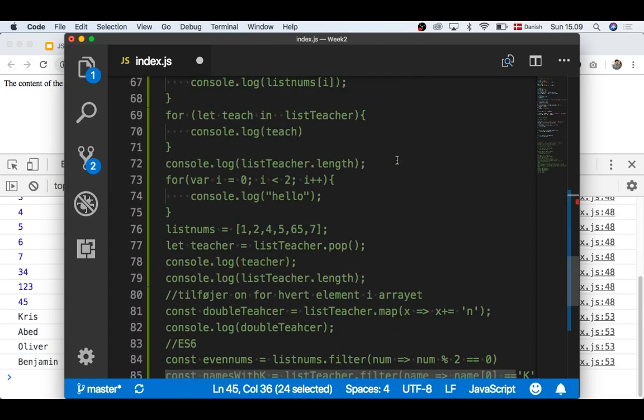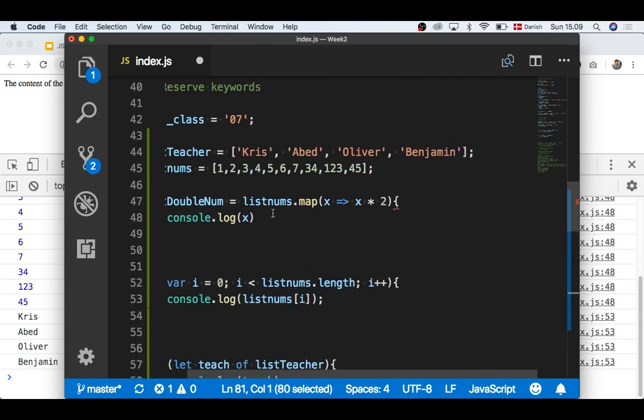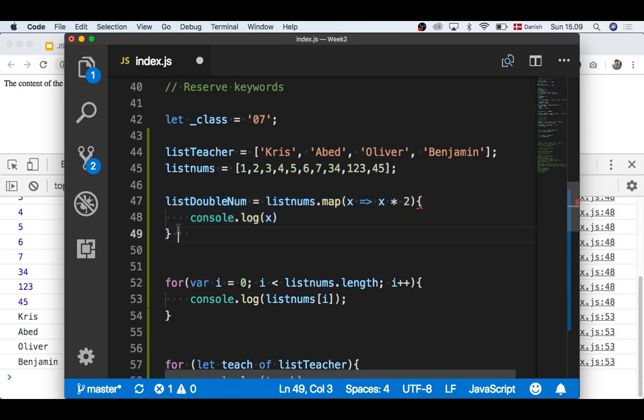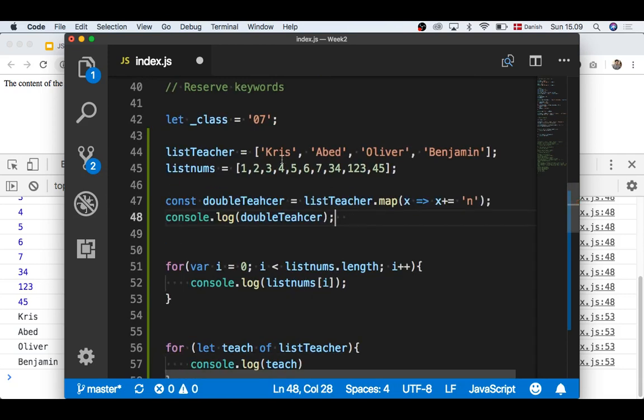I actually had another example down here to show that you can also do it with strings. Say we have this list teacher up here, and we want to add the letter N to all of the names. We could do something like this. Here we make a new list again called double teacher, and we set it equal to this list over here, and we call the map method. So can anyone explain to me what is going on inside here?